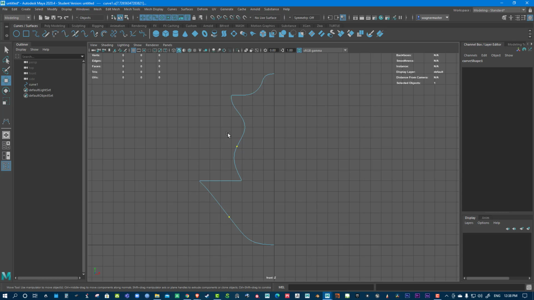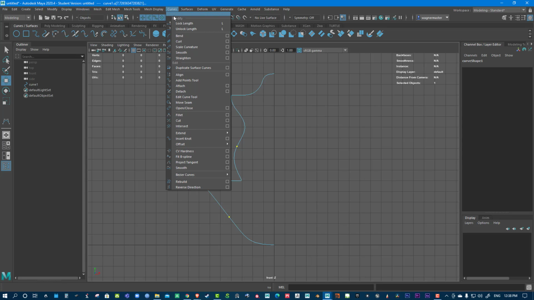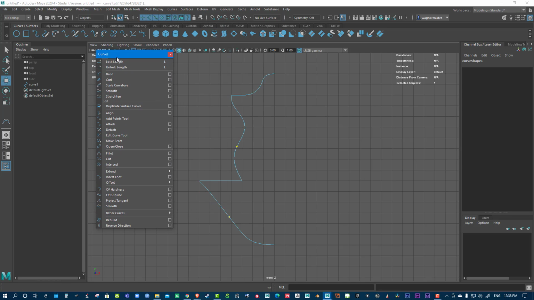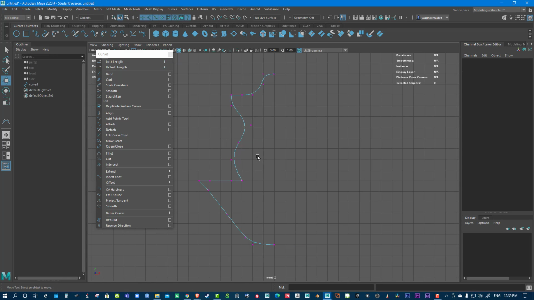To add another control point, I actually need to add what they call a knot. So if I go to curves, and I'm just going to open this menu, if we go down here, it should have insert knot. Insert knot, there it is. And now if I go over here, you can see it's inserted a knot where we didn't have one before. So now I have more control. There's another way of doing this.